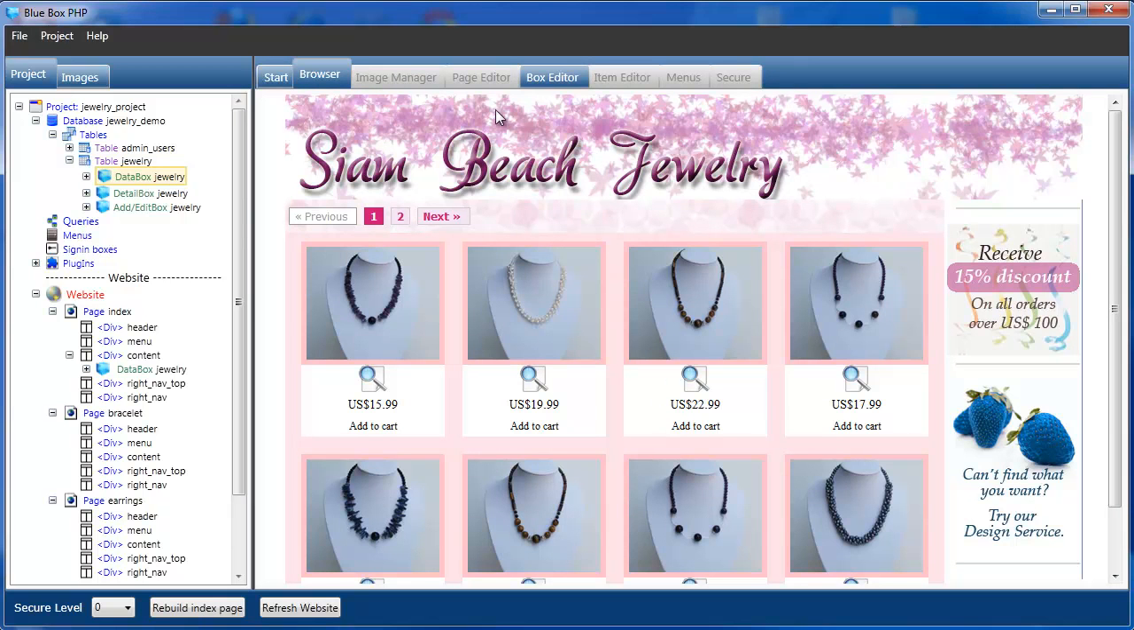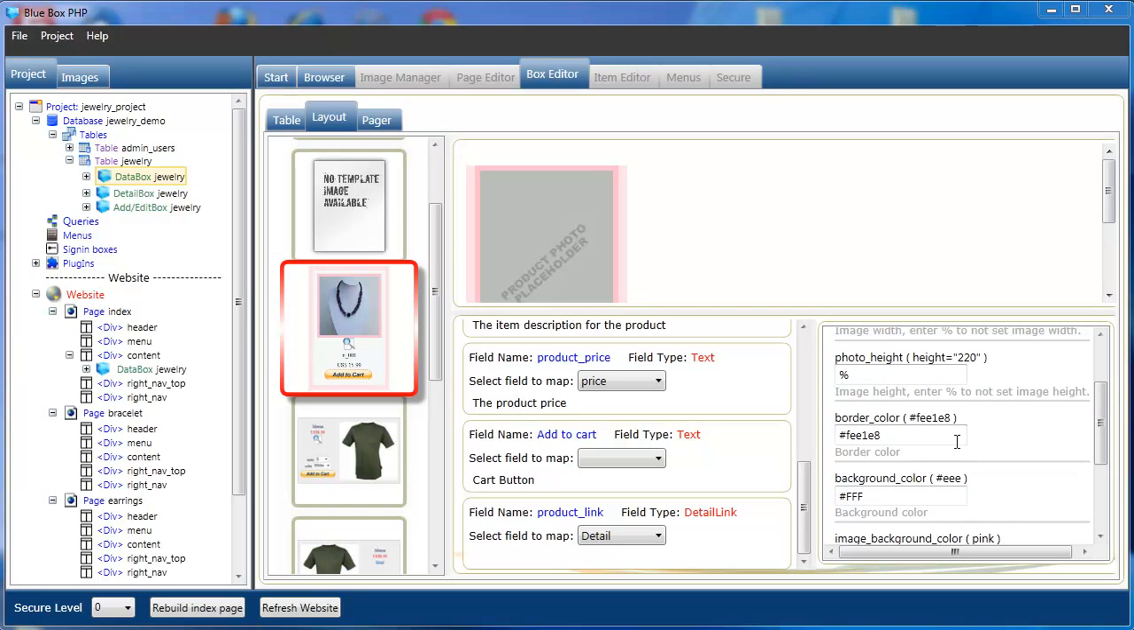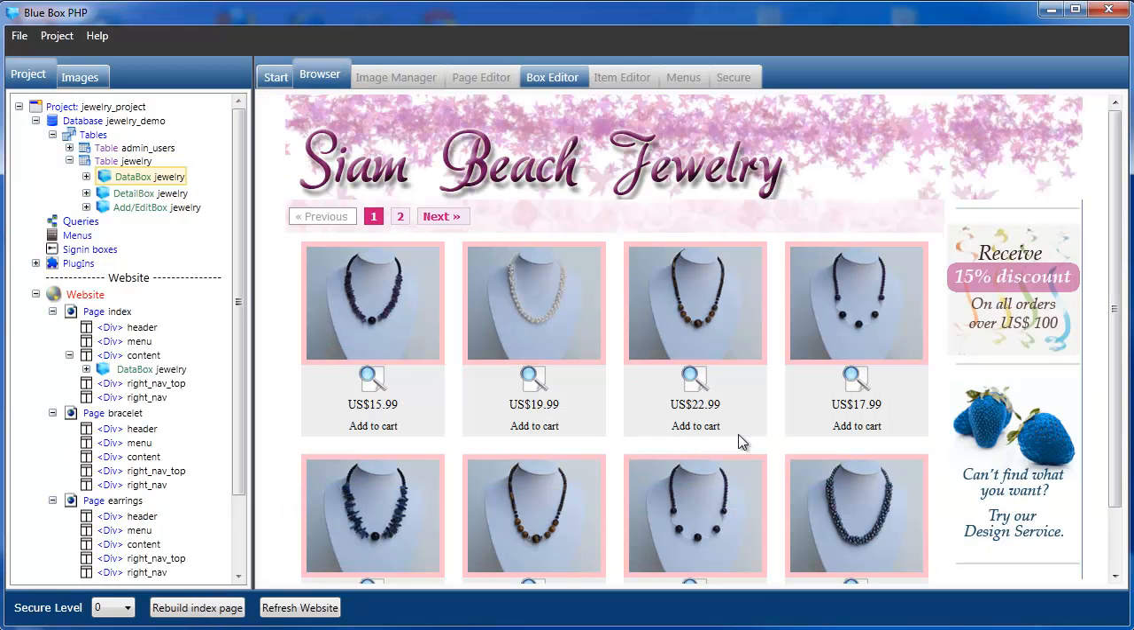tabletop caption there, and also back in the box editor, looking at the layout, I just want to change the border colour to FFF, which is white RGB, and the background colour to a lighter grey. And rebuild the index page. Okay, so that looks okay. Okay, so the next thing we want to do is create our add to cart item button.